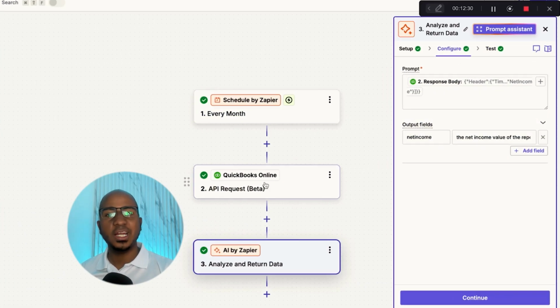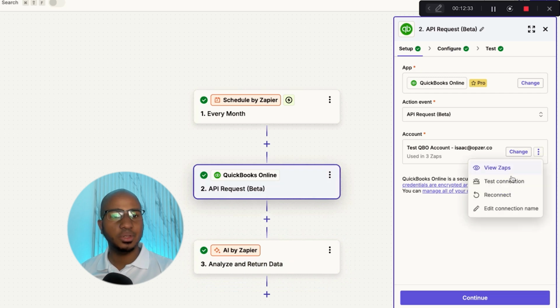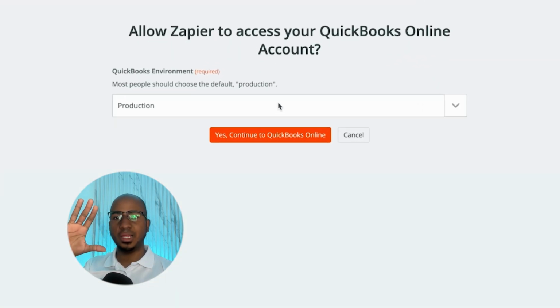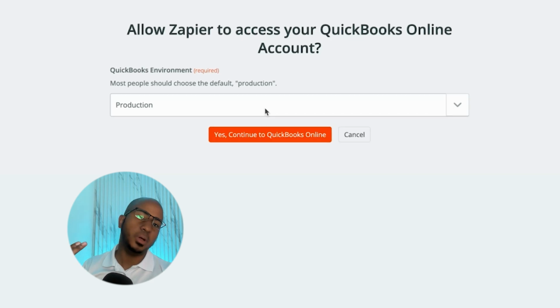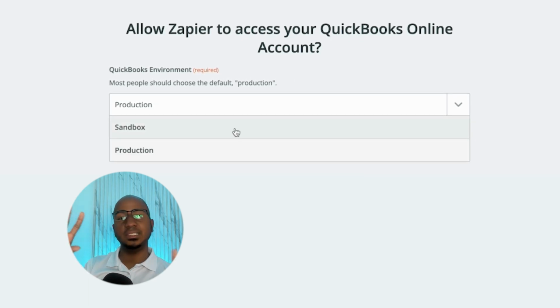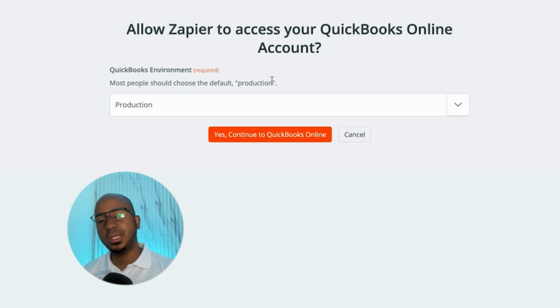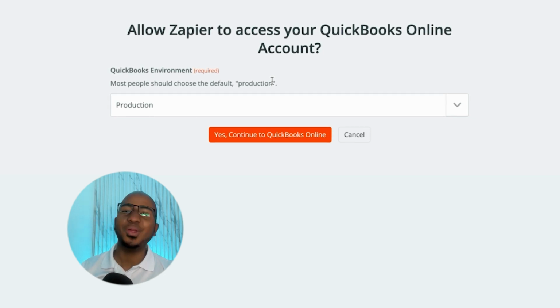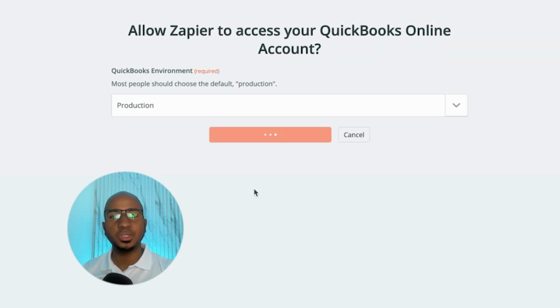When you are connecting QuickBooks, I'll just reconnect my account here for demonstration purposes. What you'll see is first an option to select either sandbox or production. This is if you wanted to test in a sandbox environment without affecting changes in your client's account, which can be recommended if you don't know what you're doing or you're just testing. Otherwise, production is the right way to go.